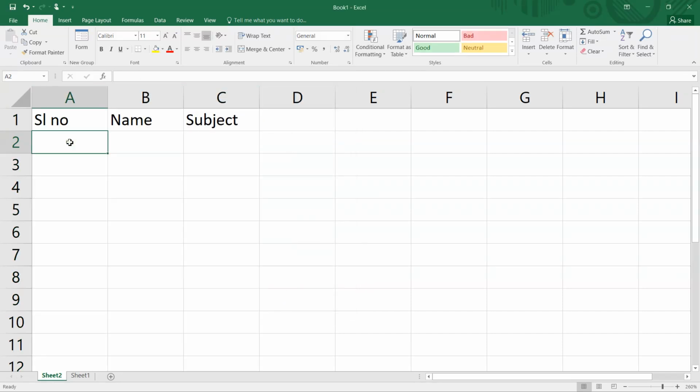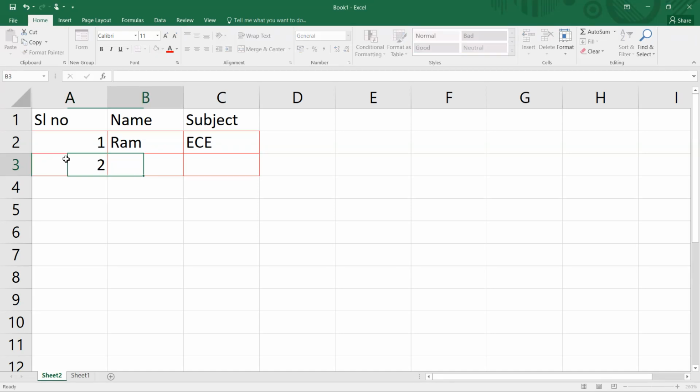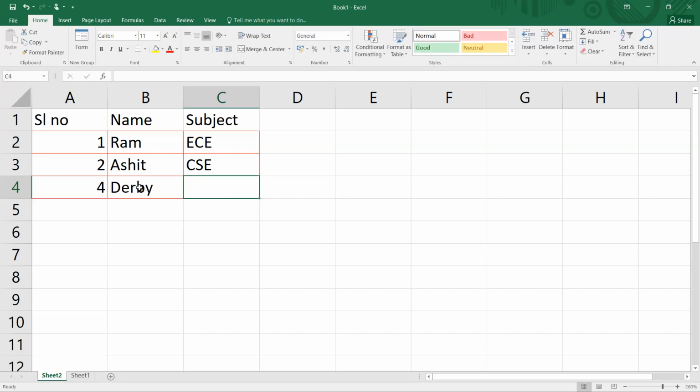Now if you enter some values, so 1, and then Ram, and then the subject, maybe electronics and telecommunication engineering. Notice that the values are going to the next cell by pressing tab. So if I press 2, and then after Ram maybe Ashit, and Ashit is from the CEC branch, and also there is someone with serial number 4, though it is not logical. After 1, 2, 3 must come, whatever it is. Her name is Darby Match, and he is from mechanical engineering.